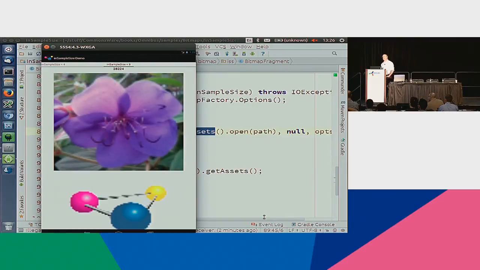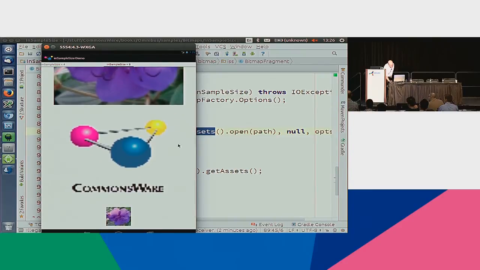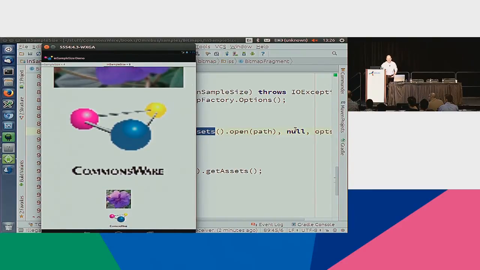But if I go with an in sample size of 8, saying that I want basically 1/8 the pixels in the horizontal, 1/8 the pixels in the vertical, so 1/64 of the pixels overall, my memory footprint is now about 30K, a little less than that, closer to 25K. At full rendition, the flower is fuzzy and the logo is, yeah. But in the smaller rendition for the list view, that flower is still very recognizable as a flower. The Commonsware logo, yeah, okay.